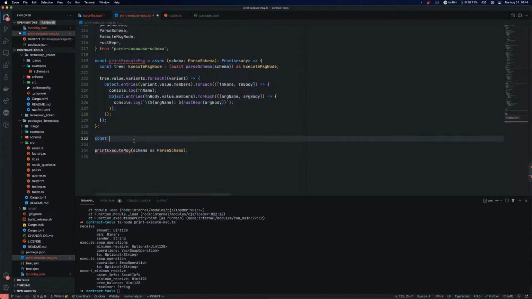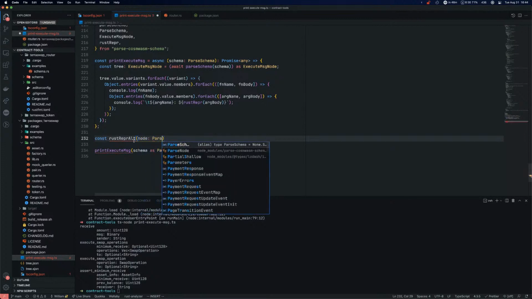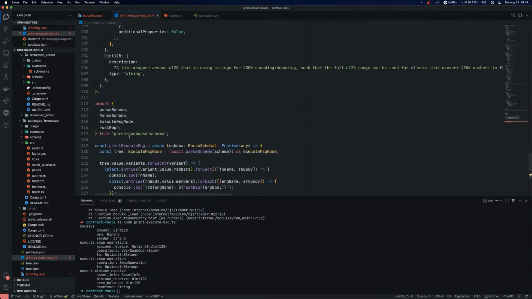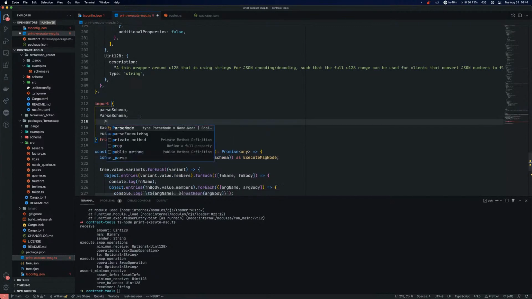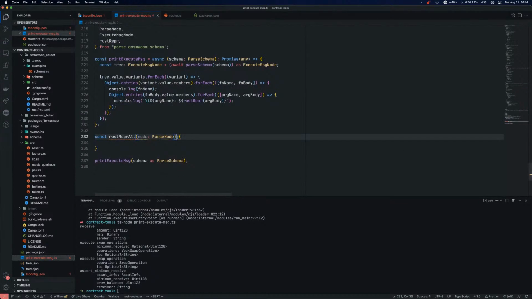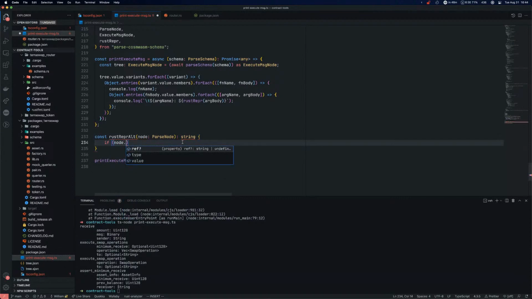I can go in and maybe create another Rust repr alt, and it's going to take in a node. Right, parse node. Let's add that parse node. And it's going to give me a string, right? So I'm just going to add some more information. So let's say node.ref, this tells me if this is actually a reference. For example, uint 128, if it's actually a reference to something else. U128 is actually a reference to a string, right?